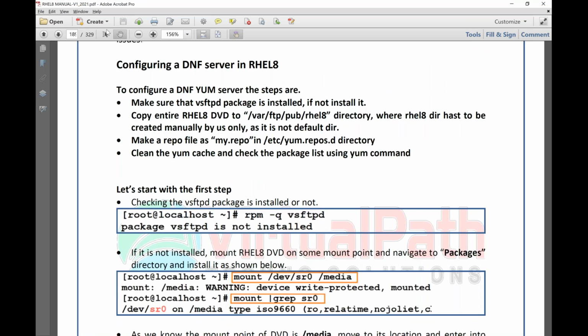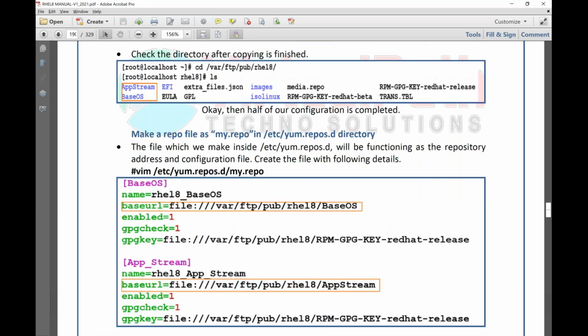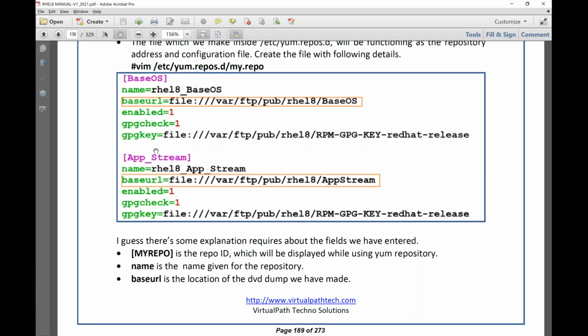We copy the entire Red Hat DVD into /var/ftp/pub as I'm using the FTP service. Then you have to make a repo file, and in the repo file, here is the change. Now a Red Hat 8 repo file should have a minimum of two repositories mandatorily. One is BaseOS and the other one is AppStream. So you have to give BaseOS as a separate repository location, AppStream as a separate location, and if you have three or four more locations, you can just put all repositories down the same way. All five lines you have to repeat for every location.